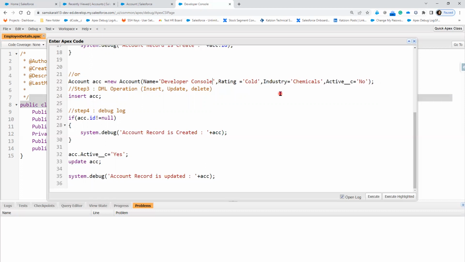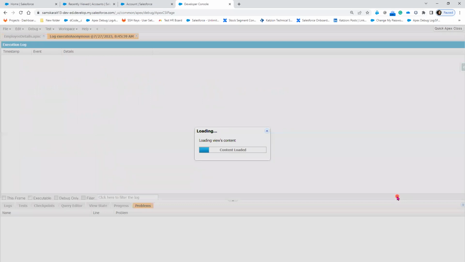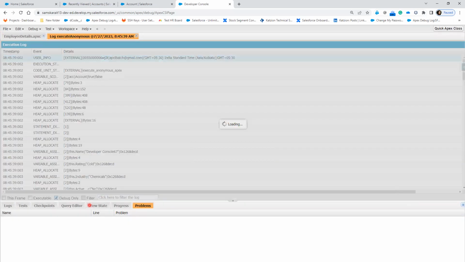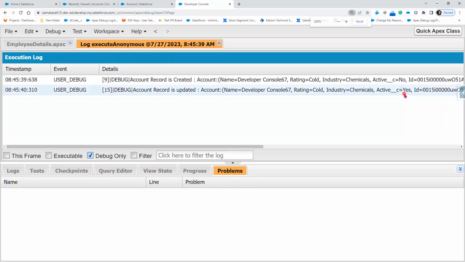Let's say here 6, 7. Execute the highlighted one. Now debug. Account record is created with active equal to no. Then the account record is updated with active equal to yes. So these are the normal DML operations: insert, update, delete. Now in case you want to delete the record, you can also delete the record.